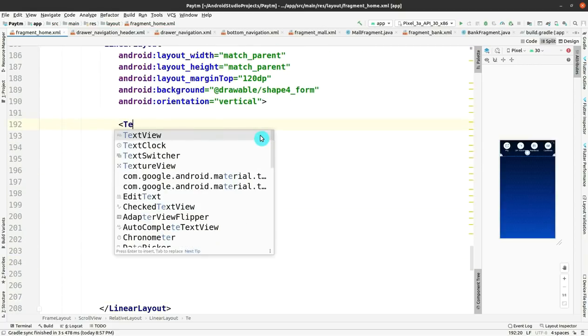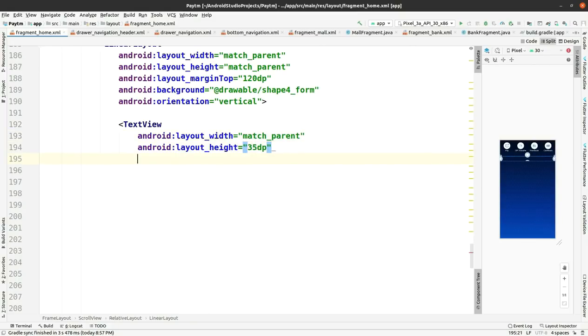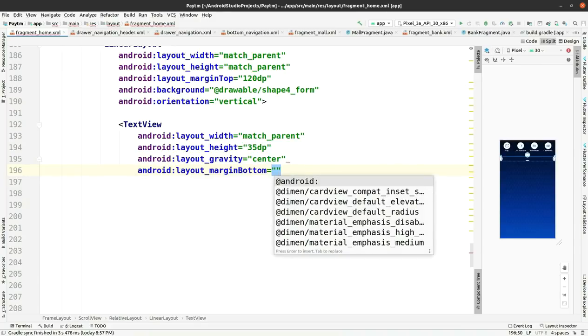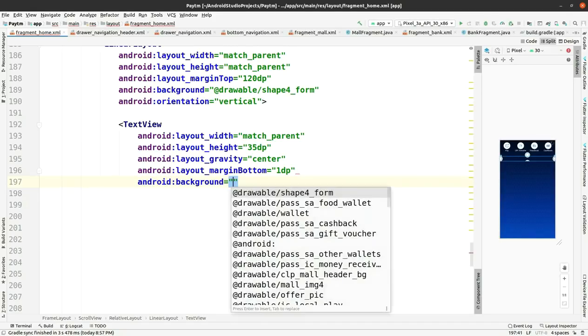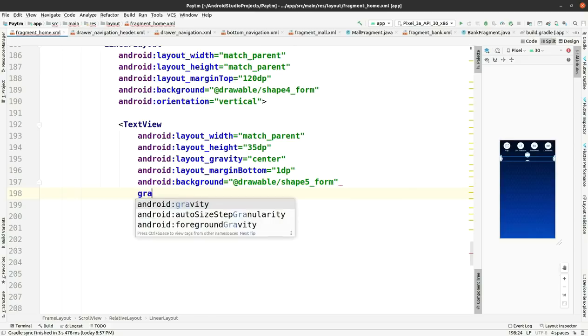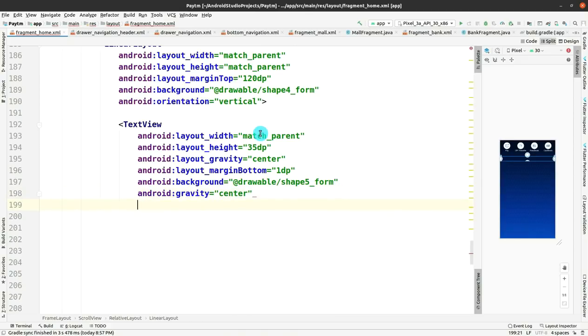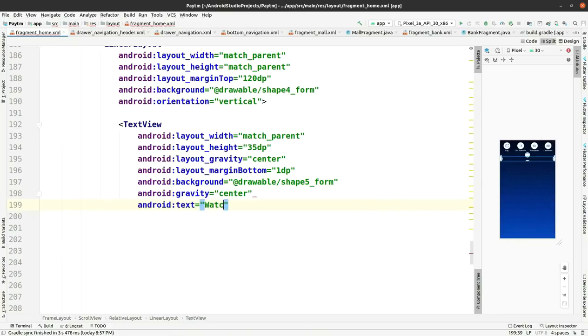And first of all let me add a text view with gravity as center, and the height is 35 dp. Also the margin from the bottom is 1 dp, and the background is taken from the driver folder as shape5 form. Gravity as center. Finally, these things are completed, and let me add the text for the offers.